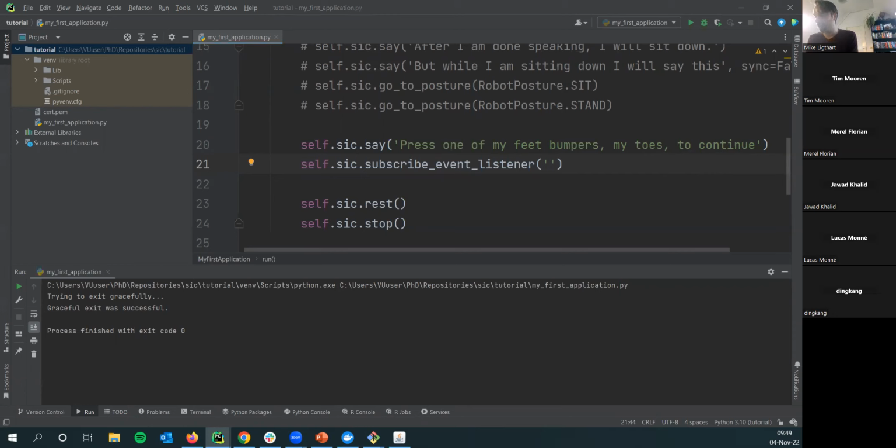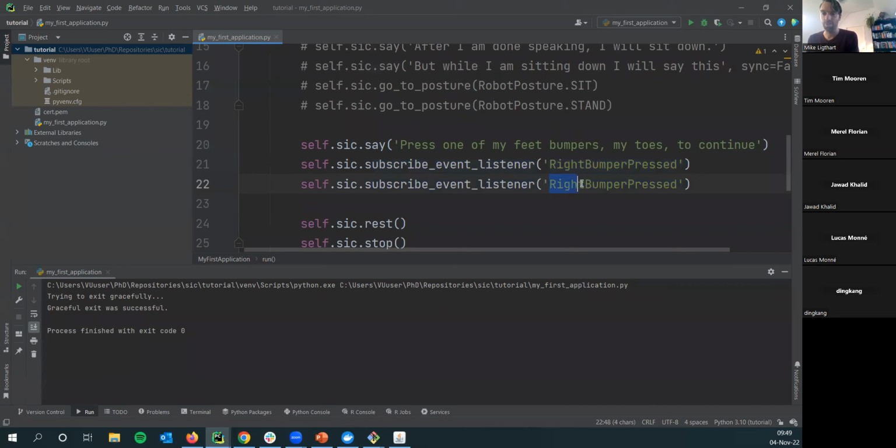So I'm just copying this from the example, but you can look it up at the different sources I just introduced. So this is the event coming in when the right bumper is pressed. I can just copy this and change this to left. That's when the left bumper is pressed. But what happens now is that the robot at this point will wait until the right bumper is pressed.